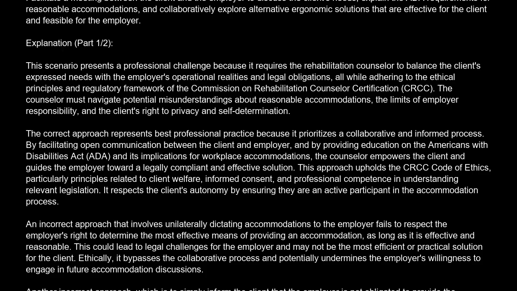This approach upholds the CRCC Code of Ethics, particularly principles related to client welfare, informed consent, and professional competence in understanding relevant legislation. It respects the client's autonomy by ensuring they are an active participant in the accommodation process.